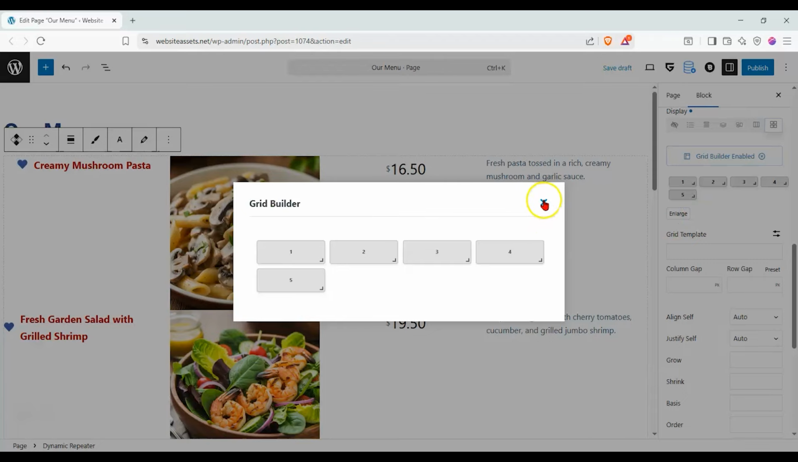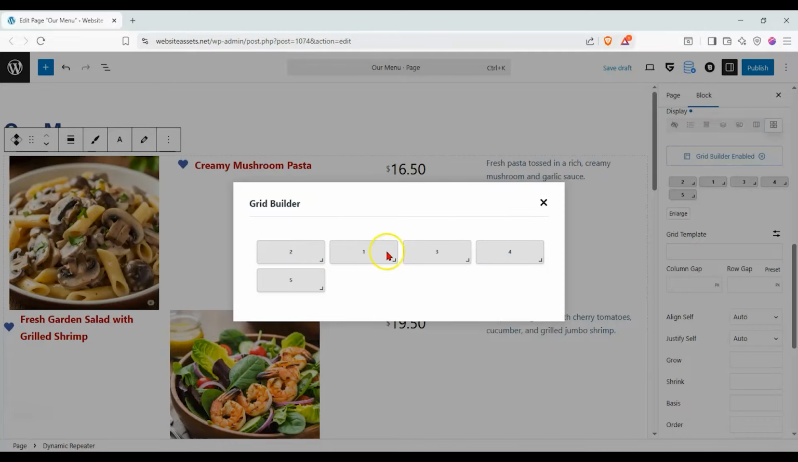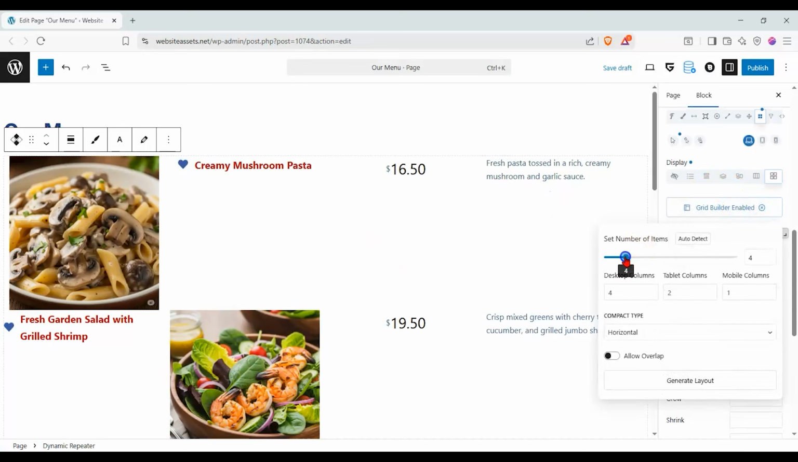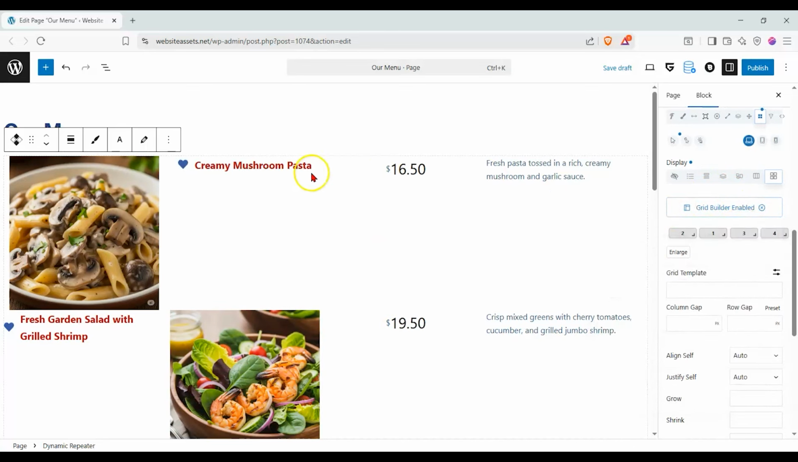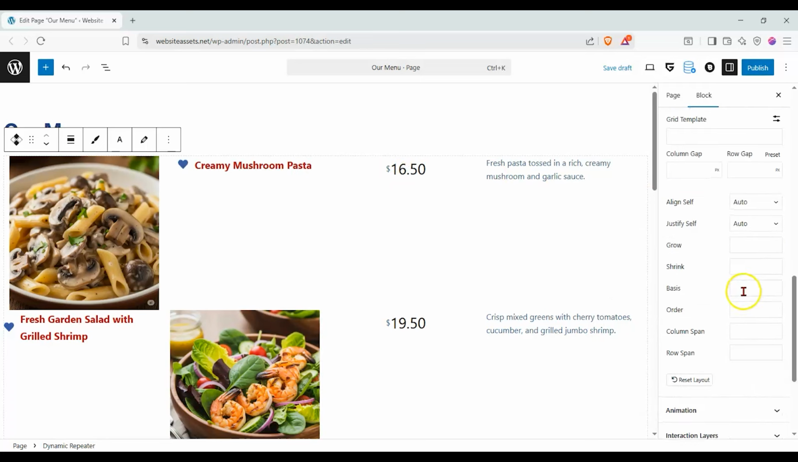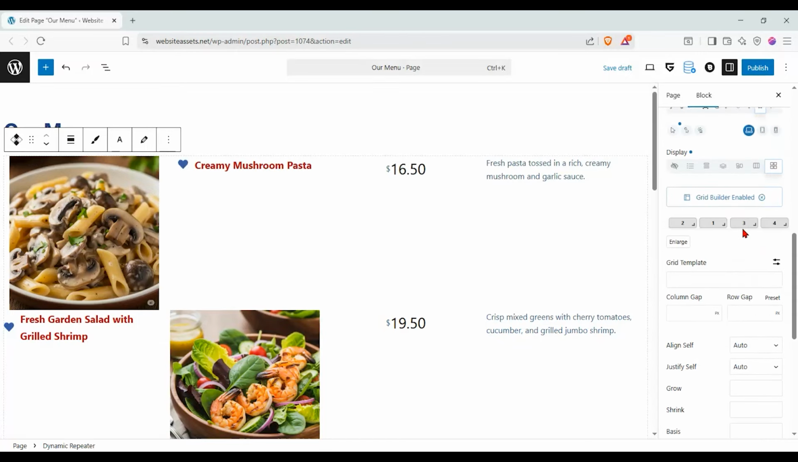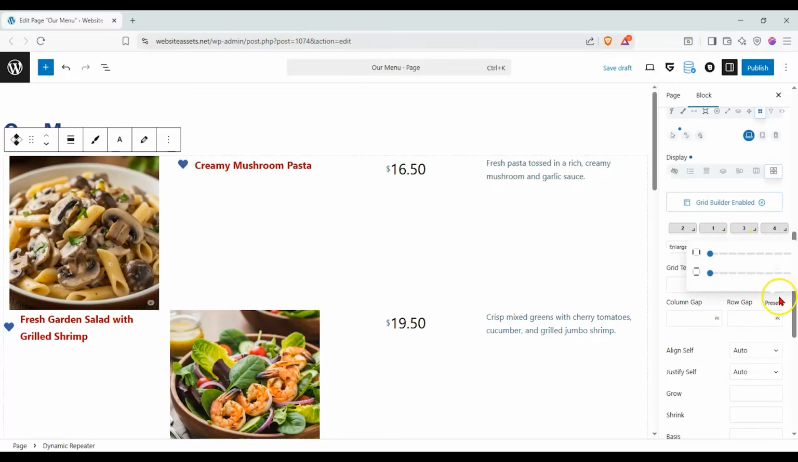Where these things go. So you see, we have each one of these, right? So our price, we can put it over here. We can put our image over here. We can change how many we have over here, all right? And then again, we can change our row gaps and column gaps.